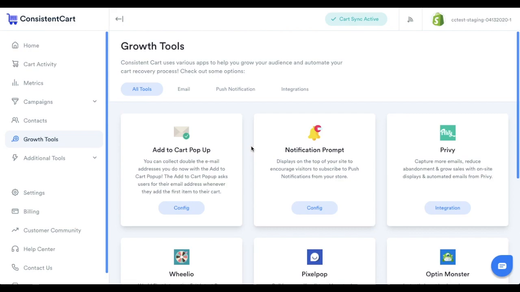The growth tools are used to help increase subscriptions. Once you gain a subscriber, you can contact them using abandoned cart recovery flow, automated campaigns, or marketing campaigns.